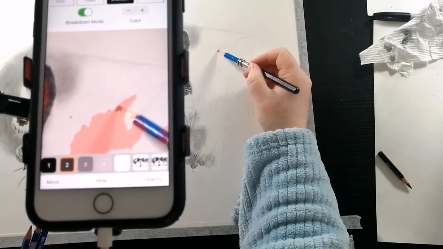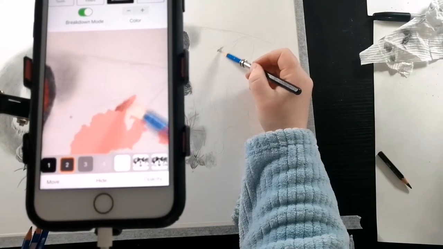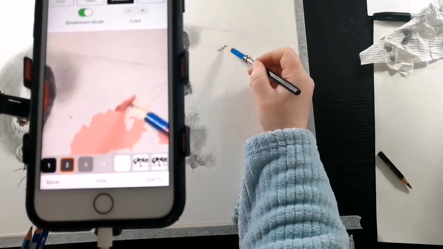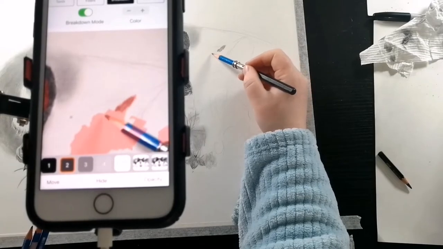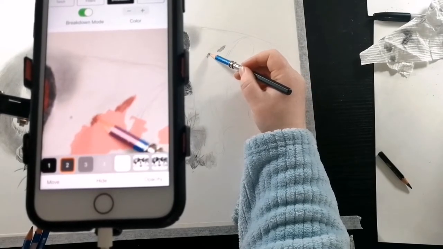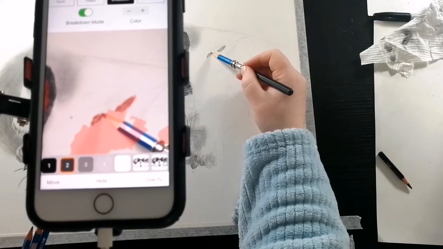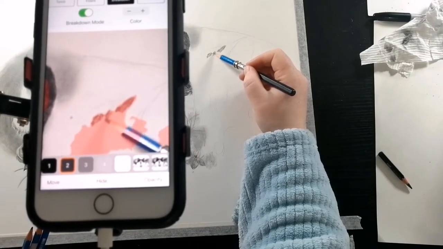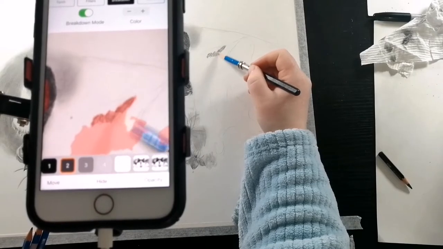Now I'm just shading in the red areas with the pencil that corresponds to the step that I am currently on. I like to go from dark to light, but you can go in any order you want as long as you use the correct pencil for each step.